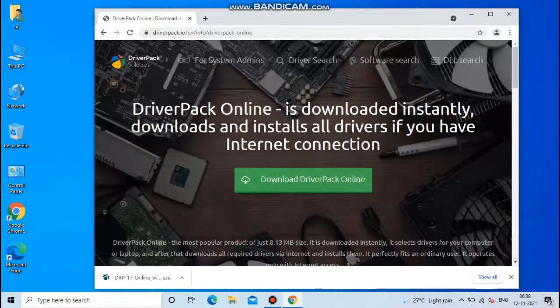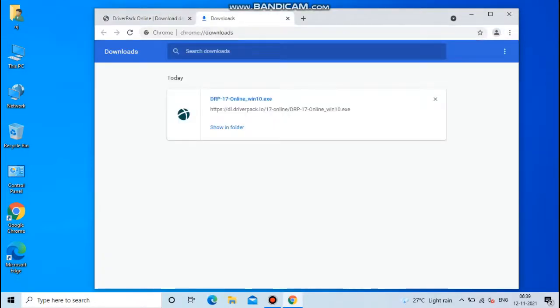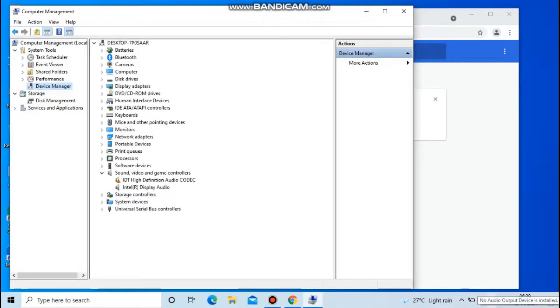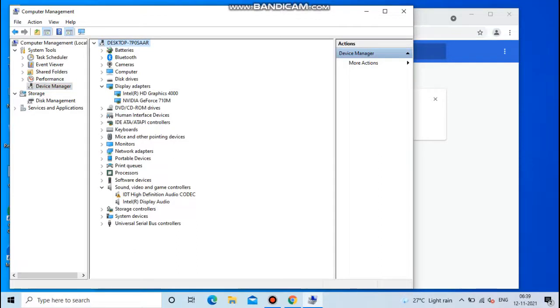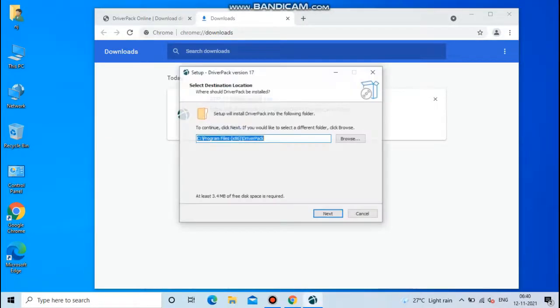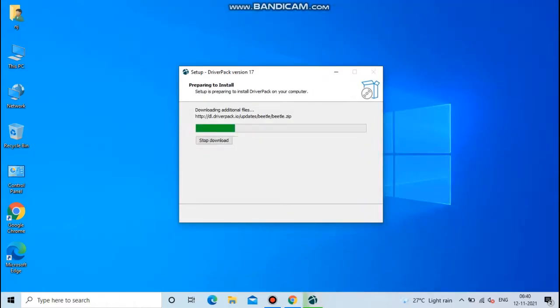Once you download it, you also have to check in My Computer's device manager whether the drivers are updated or if something is missing. You can see the audio driver was missing and the graphics driver is already installed. Once you're done, just install the software.